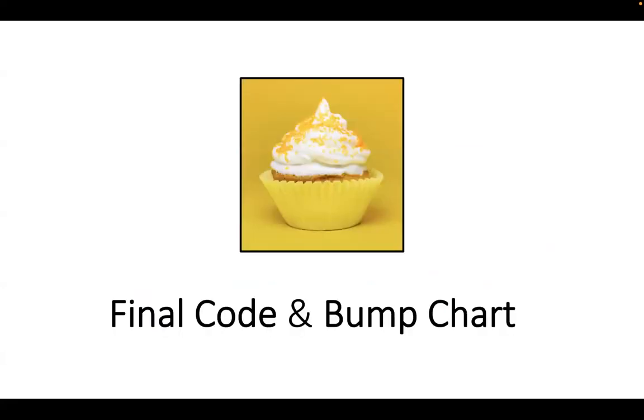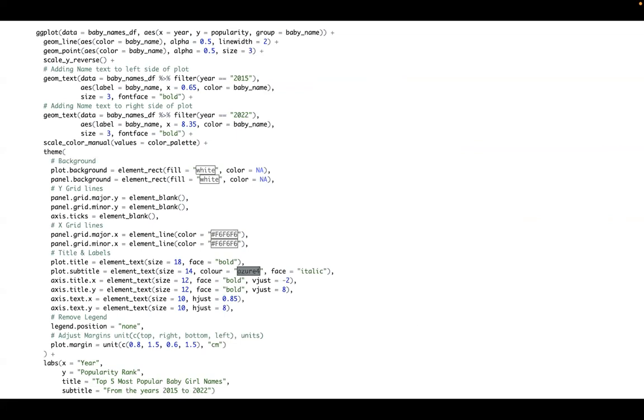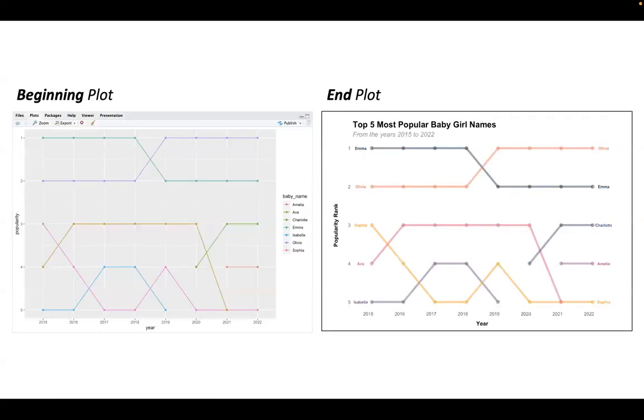Now is the time for the final unveiling. Drum roll, please. That is a lot of code, but I think, as you will see next, that it has paid off. Here is a comparison between our basic bump chart and our end product. I don't know about you, but I would call that a masterpiece.